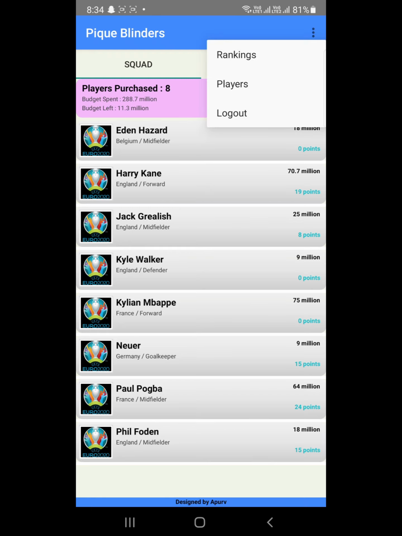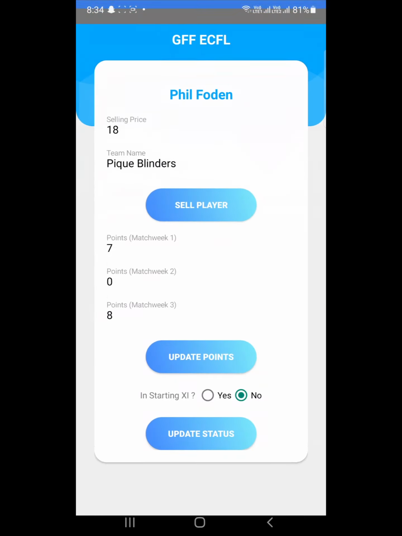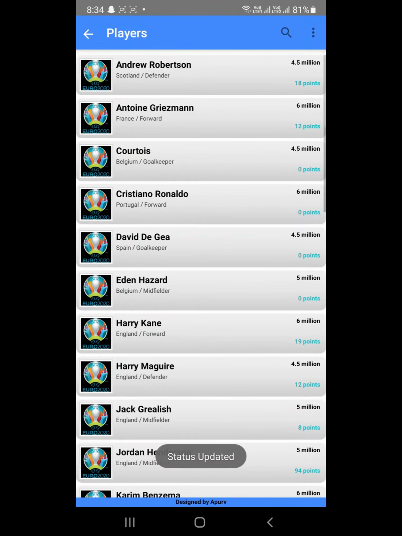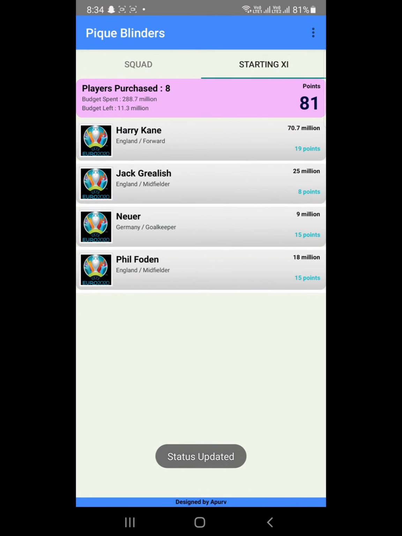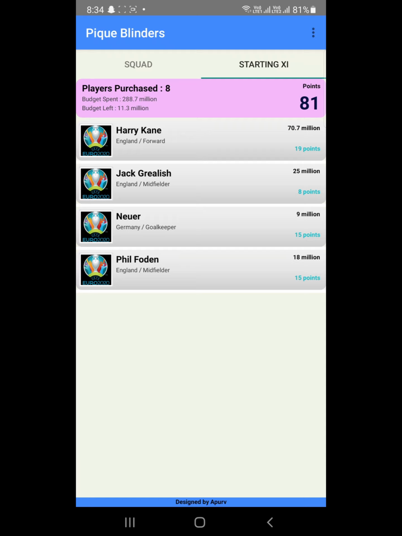The admin can just go to the list of players. He can go to Phil Foden, and here you see he is there, and at the bottom there is an option, is in starting 11. If the admin selects this and updates the status, now if I go back to my team, you can see that Phil Foden has been added to the starting 11. Also after every match week, the points will be updated by the admin.